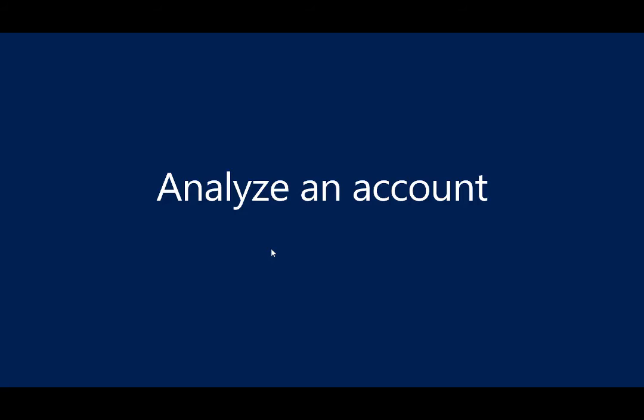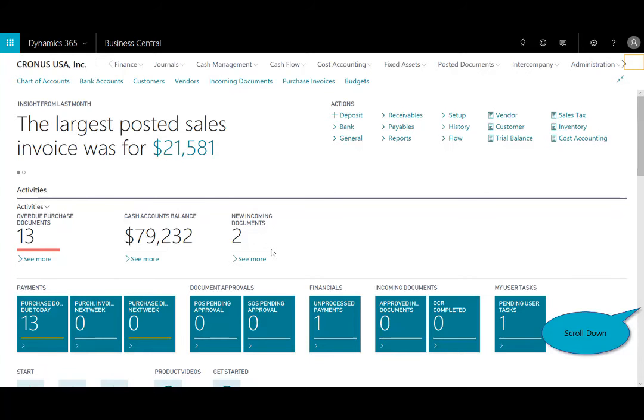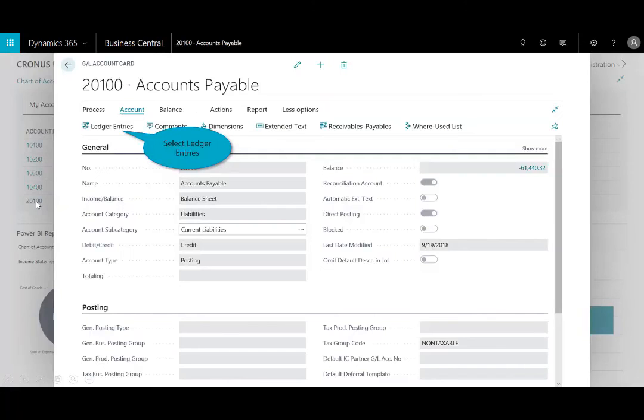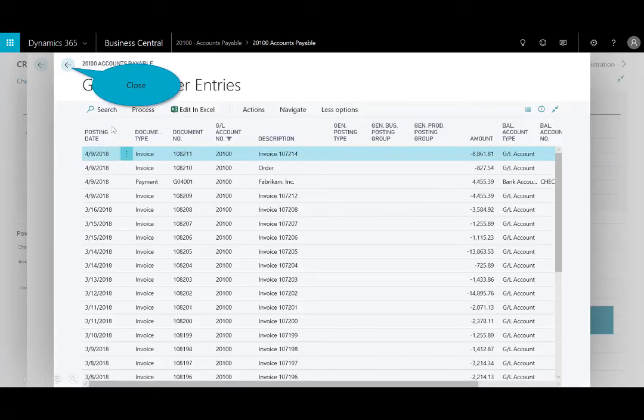The last step I wanted to show was just kind of analyzing of an account. And so I'm returning to the home page of the accountant. I'm going to scroll down to the bottom of the screen. And as I mentioned earlier, we have these favorite accounts that I've set up and the way I manage it. And so I can just quickly launch my accounts payable. And then from within the ribbon, again, I can see here by example the account and into the ledger entries and see all the originating entries of that.